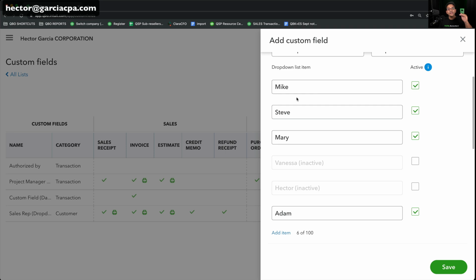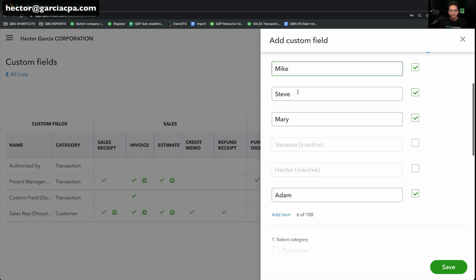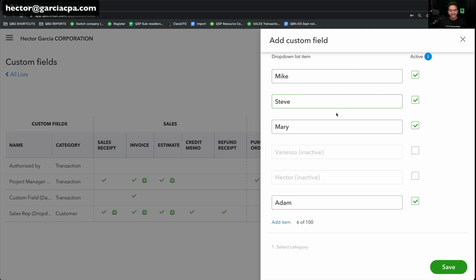Now, these are going to be listed in the same order as they're created. So if you want to have them in a particular order, you kind of have to think about that prior to creating the list. There's no sorting feature yet or resorting feature yet for the drop-down list, so it's going to be exactly as is being shown.